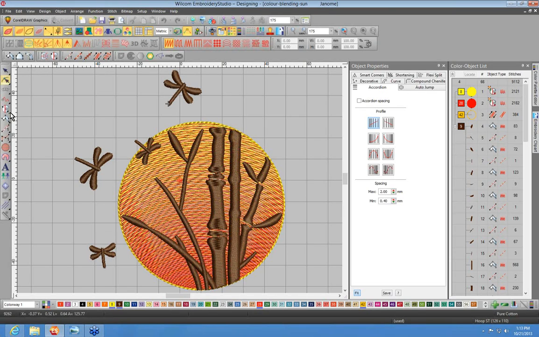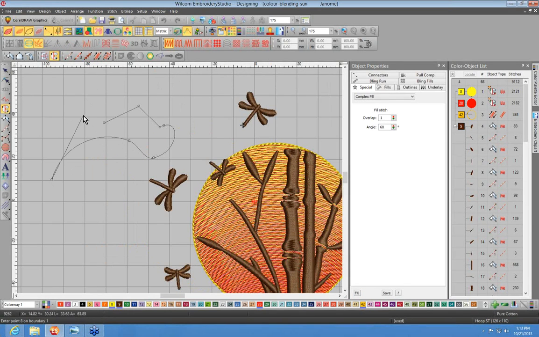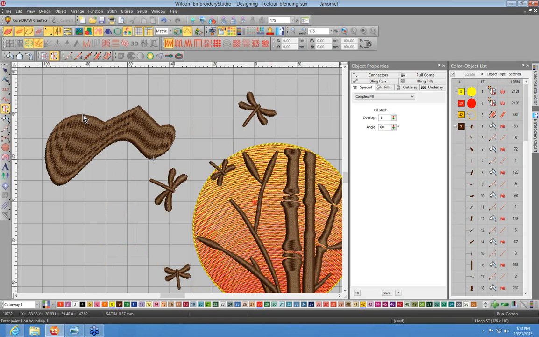For now, I'll just draw any old shape. So again, I'm going to choose my complex fill tool. If I left click, I will get corner points. If I right click, I'll get rounded points. And when I hit enter, it'll close the shape. I'll hit enter again to just give default start and stop.